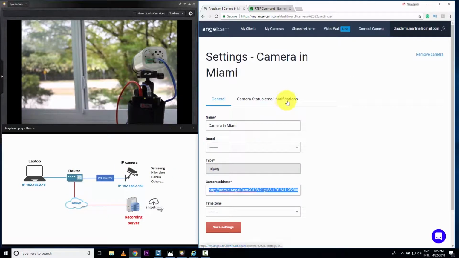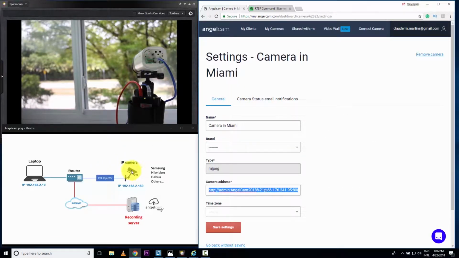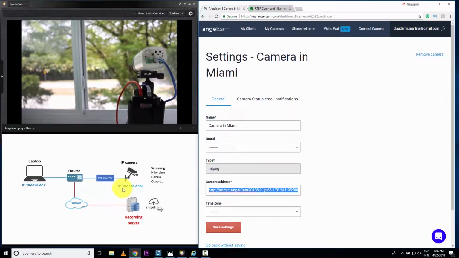So a trick that I can do is use RTSP. RTSP is a protocol, so I can use the RTSP command from the camera. That command I get from my manufacturer, right? The RTSP command stands for real time streaming protocol. If I have this command, I can put it here on the server. So the server is going to use the RTSP command to retrieve the video from my camera. Okay, that's what I'm going to do here.